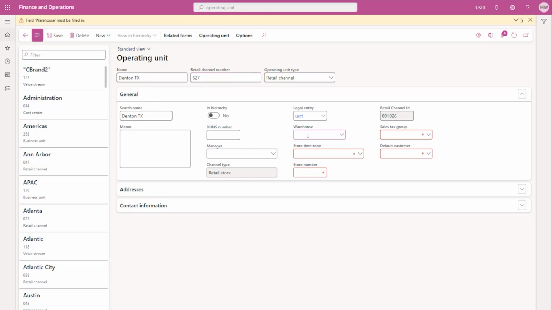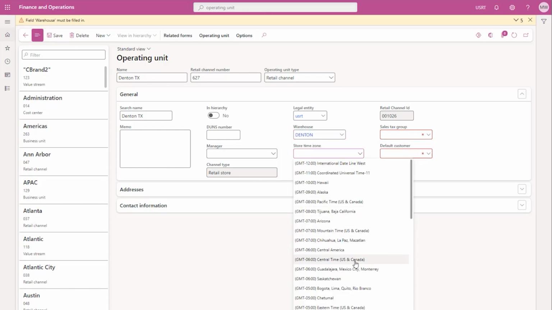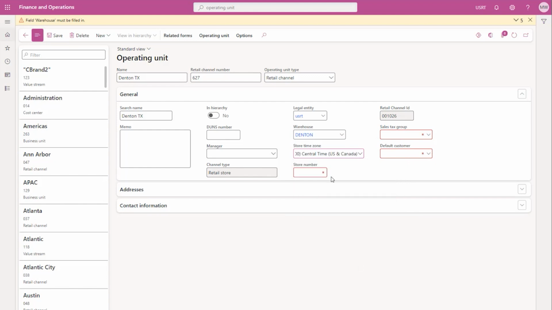which is why we did it before we came in here. So I'll look for Denton, there we go. Our time zone, so we are in the Central US and Canada time zone. And then our store number, this is what we want the store number to be referred to. So you probably have a convention in place for all your stores, so follow that. I'm just going to use just plain old Denton, just like that.